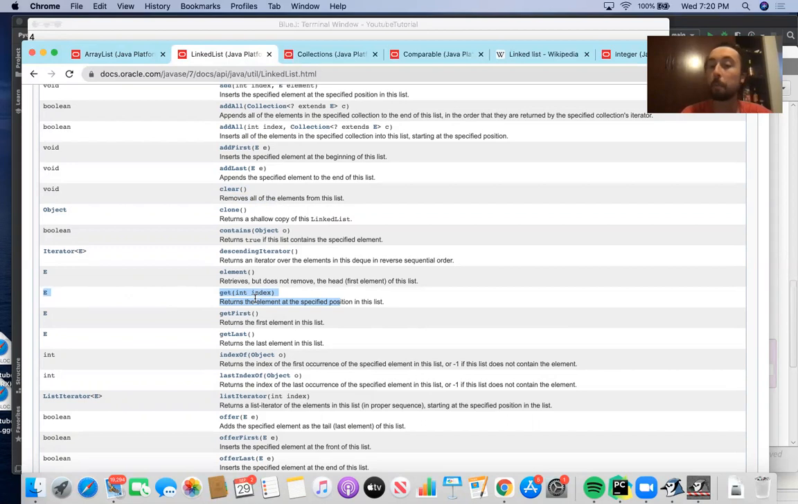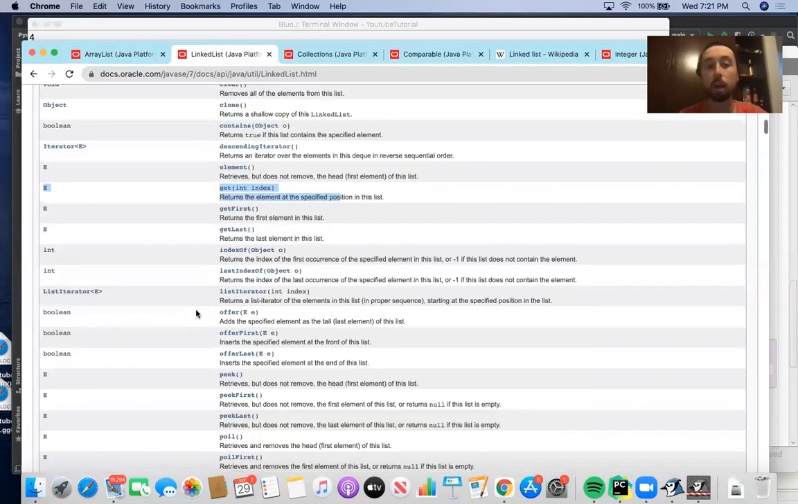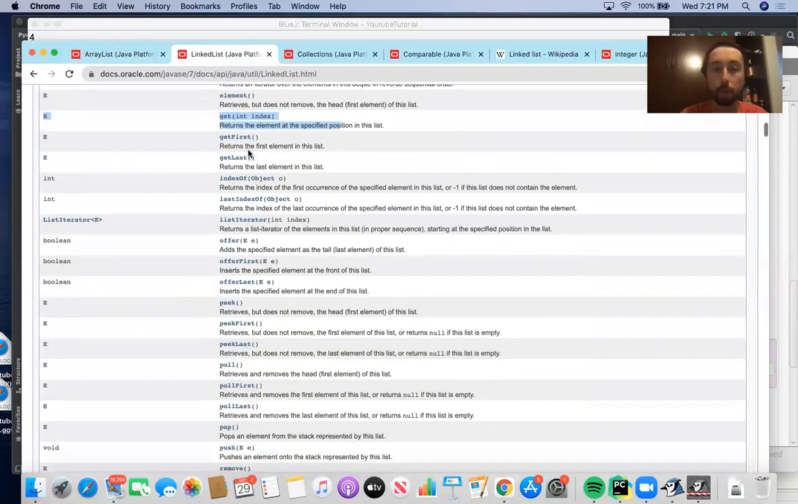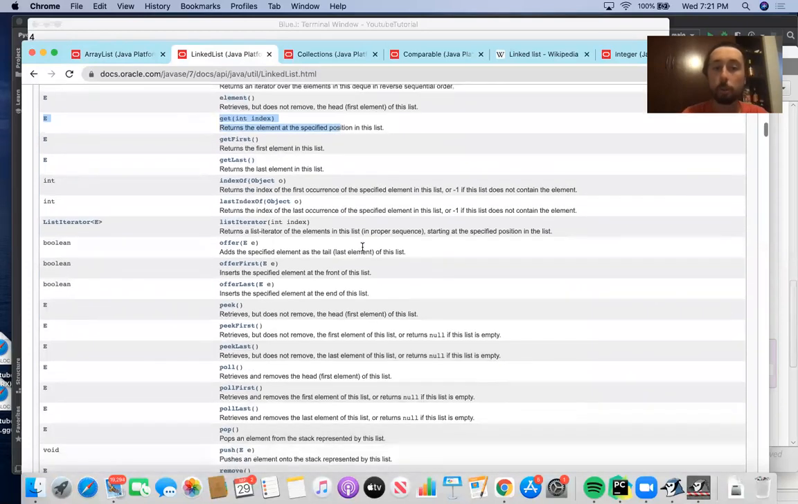But this is an example of a function where the linked list will be a lot slower than the array list. So if you're trying to access or retrieve or modify an element at a particular index position, array lists are a lot better at doing that. What linked lists are better at doing is inserting or removing elements somewhere in the list. Okay, so hopefully that makes sense to you. But all the methods are pretty similar.